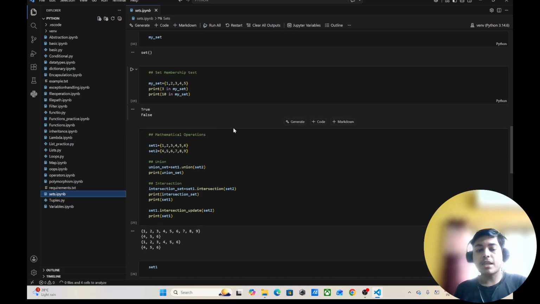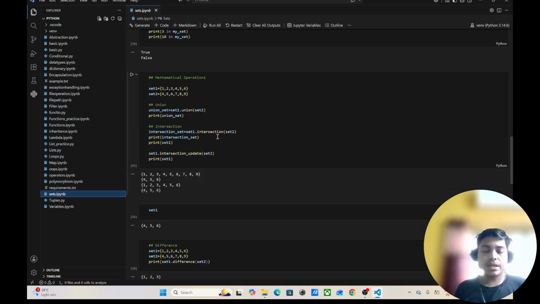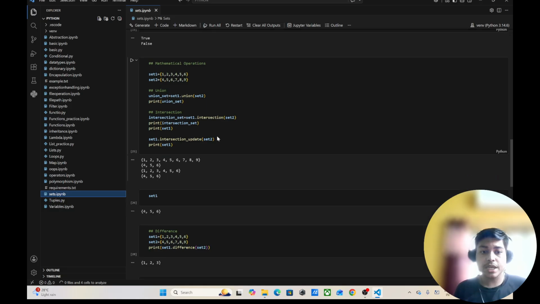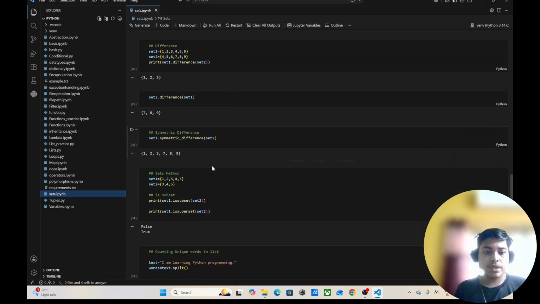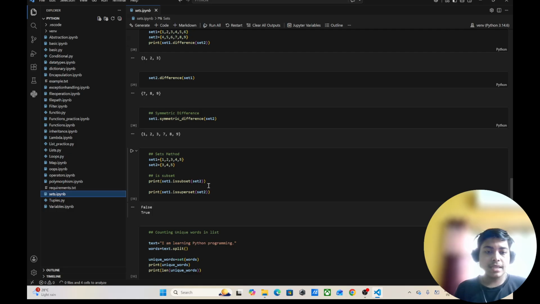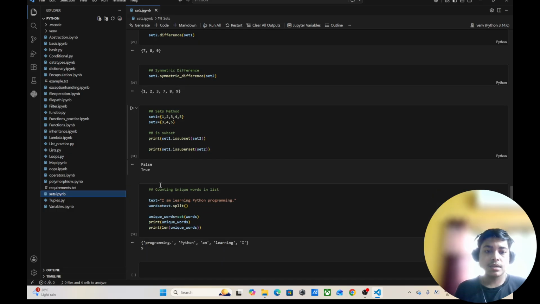And we have also seen mathematical operations like union, intersection, intersection update, difference, symmetric difference, and set methods like is subset and is superset. These are some simple topics which you have already learned in mathematics in classes 5 and 6.